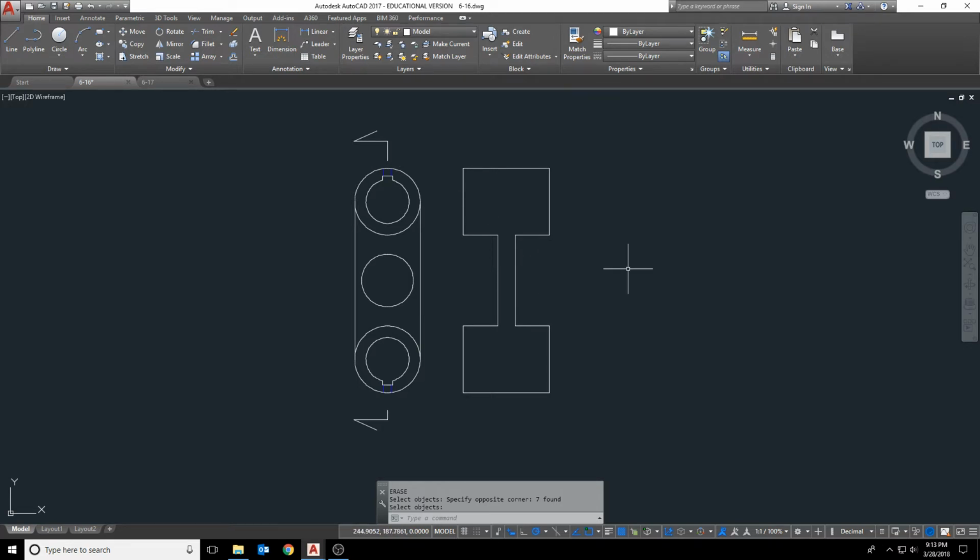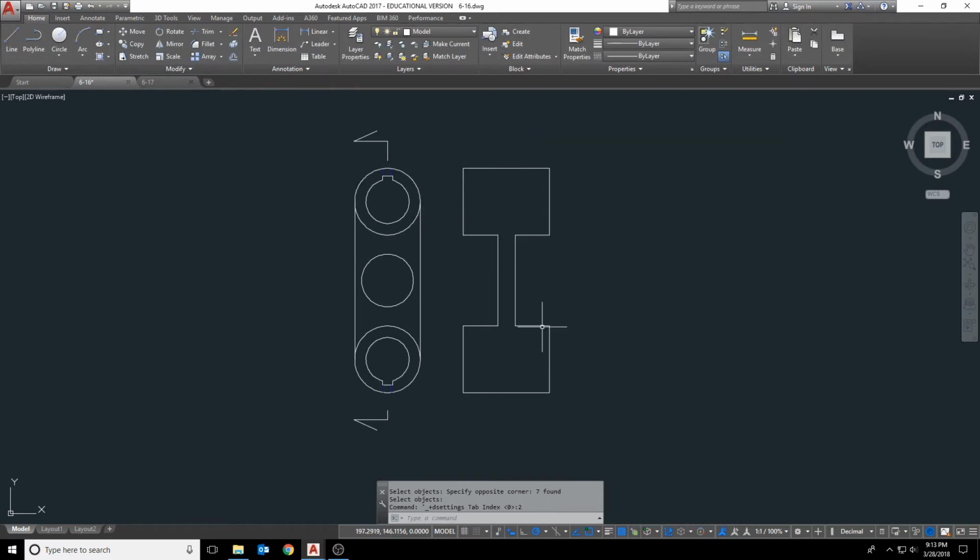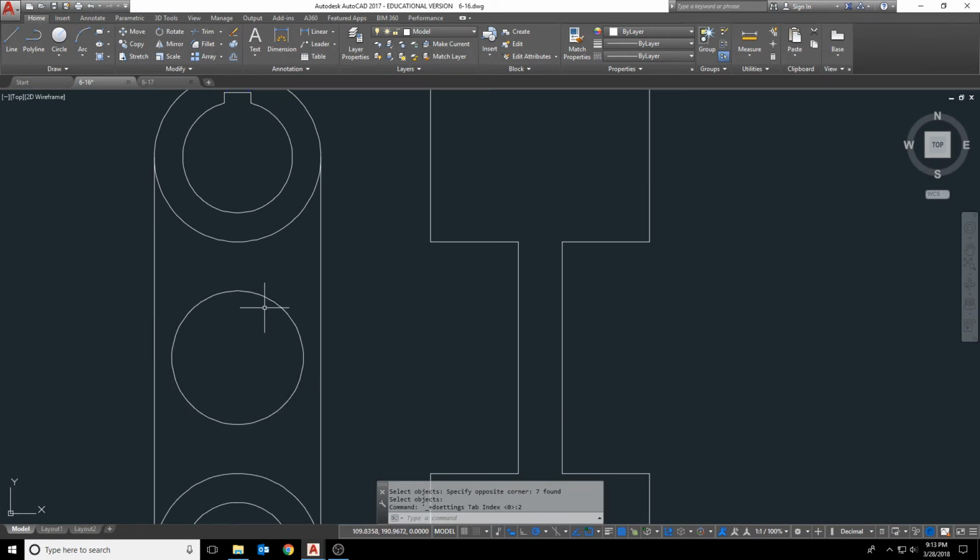So what I want to do first is shift right click and go to my OSNAP settings and make sure that I have quadrant turned on, and we'll say OK. Now since this thing is symmetrical, I'm only going to do one side of this and then mirror it to the other side. But for this hole, I'm just going to go ahead and project the lines across.